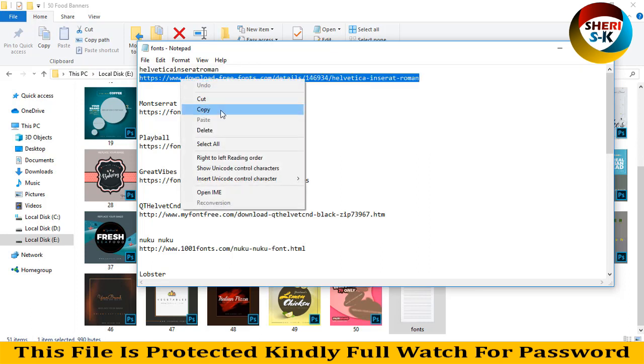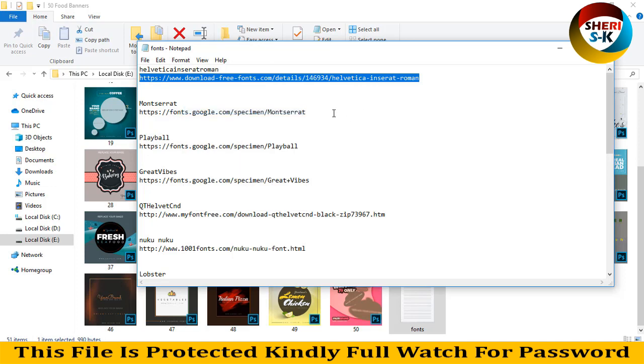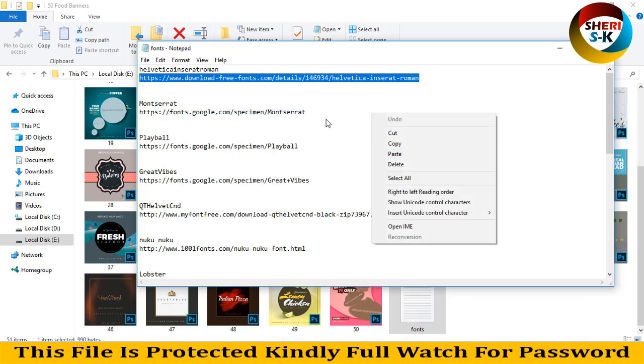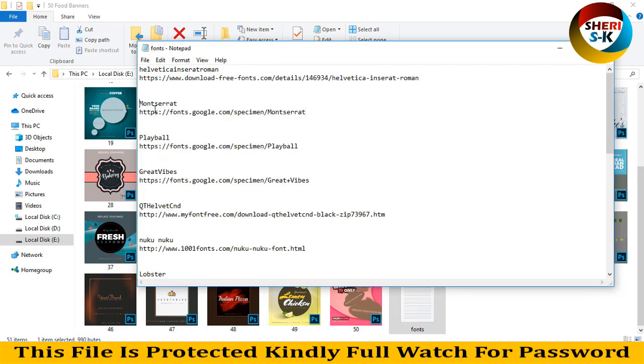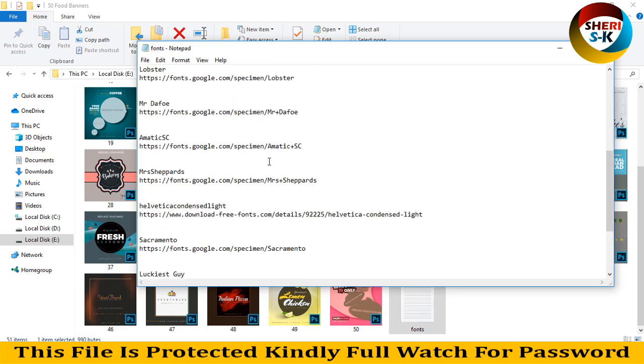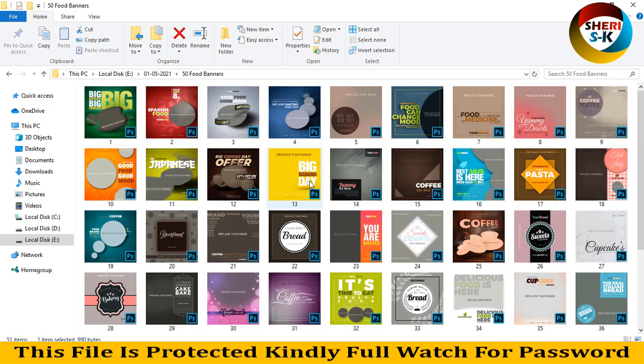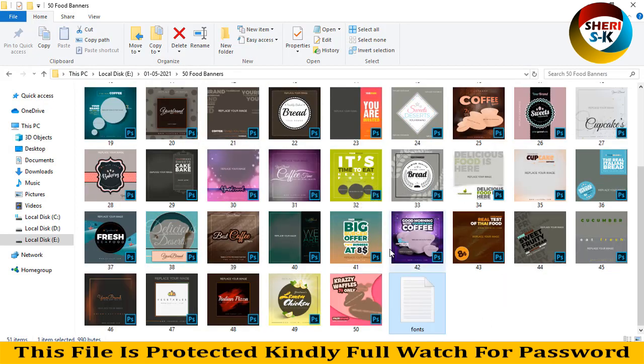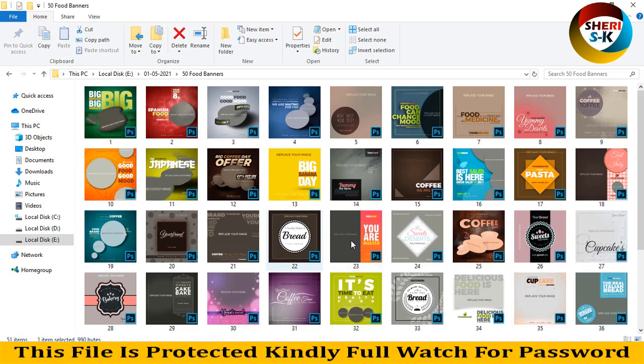Just press Control C, or right click and copy, then open your browser and paste the link, press enter and download the free font. This font is used in these templates. So first you download this font, and next we go on to edit these templates.